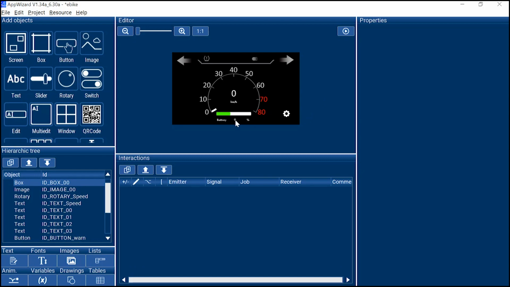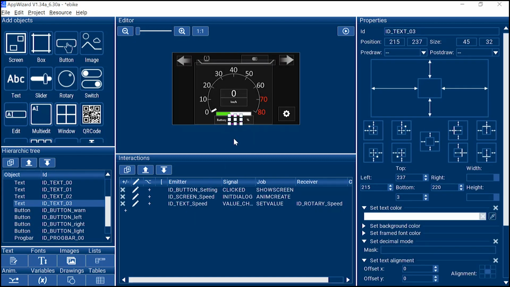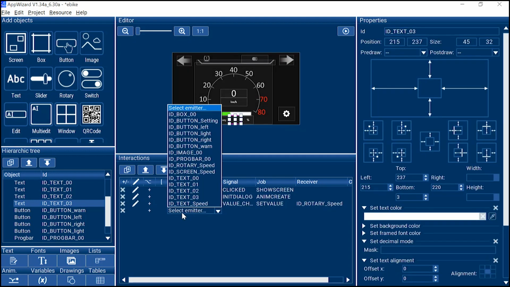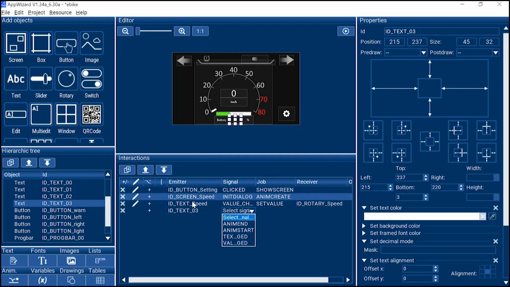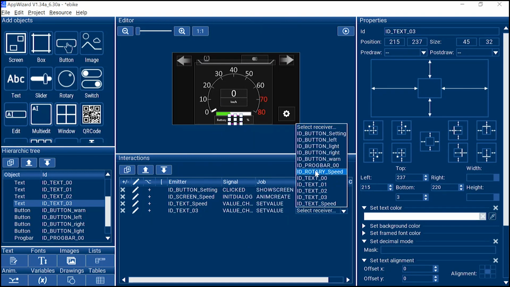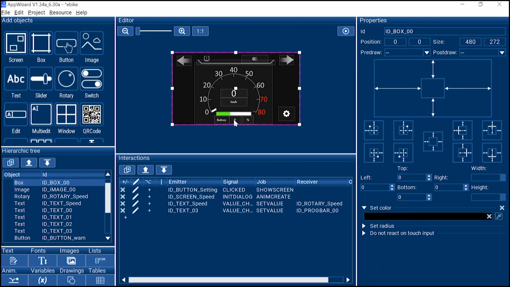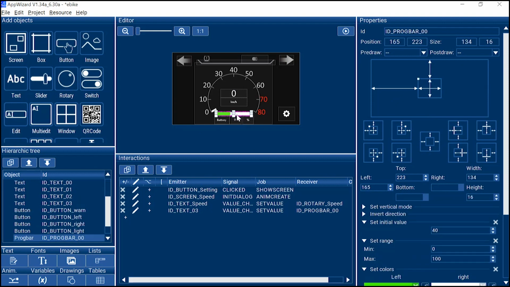So similarly, set the battery level number to be linked with the progress bar that displays the battery level. So in the interaction section, just select the text for the battery level and choose value change for the signal and set the job as set value for the progress bar. So in this way, when the battery level number changes, it will also affect the display of the battery level bar.